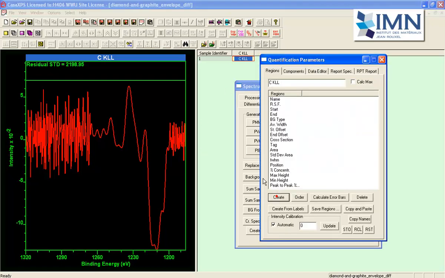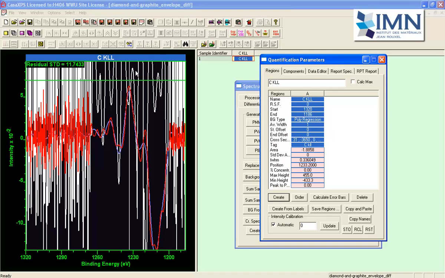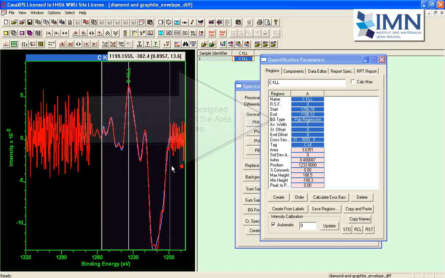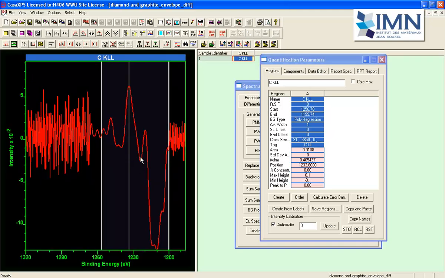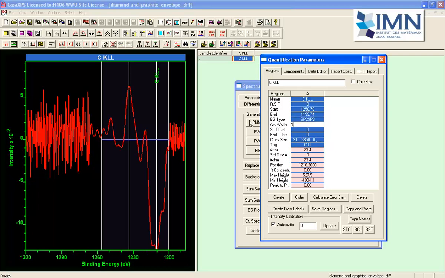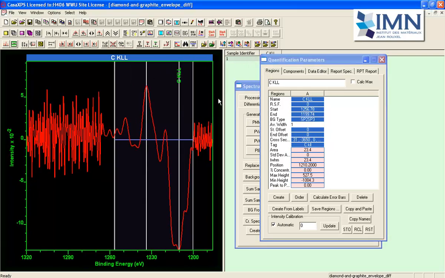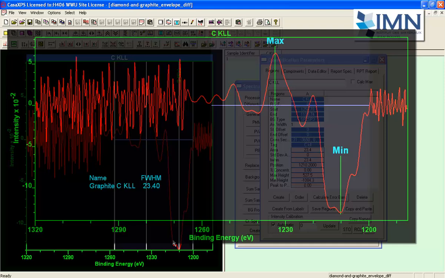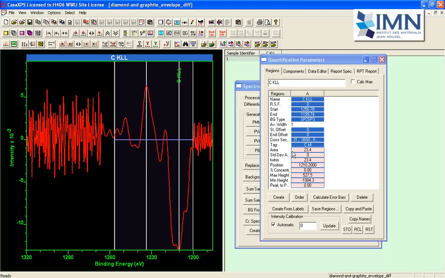And what we can do is create a background type here. Let's just turn off the residual and adjust the region limits so that it targets the data that have been differentiated nicely, and then we'll use the SP background type, and it will then indicate 2 points here. That's the largest maximum intensity, there's the minimum intensity, and the difference between these two lines will represent the D parameter, and it's 23.4. So this is graphite.